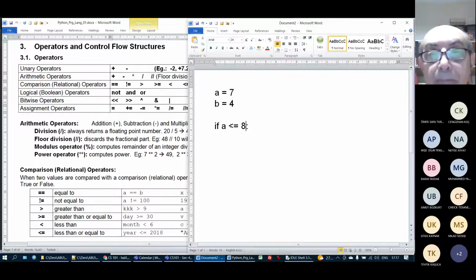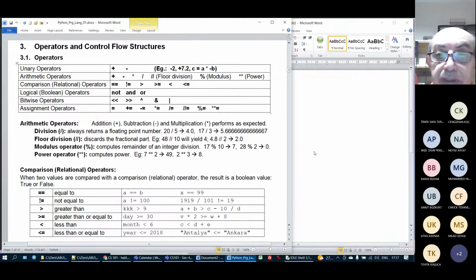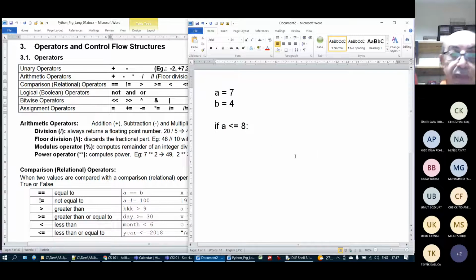Let's put 8. So if the value of A is less than or equal to the value 8, then this will be true. We can use logical and Boolean operators, something like that. If A is less than or equal to 8 and B is greater than 3, for example. This will be true or false.